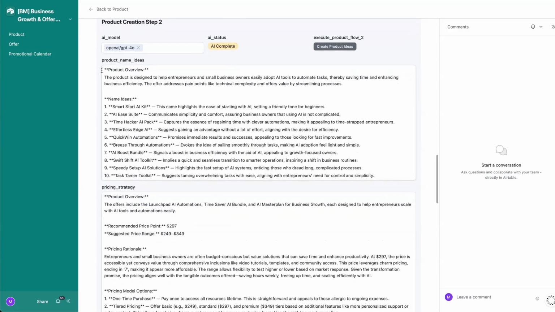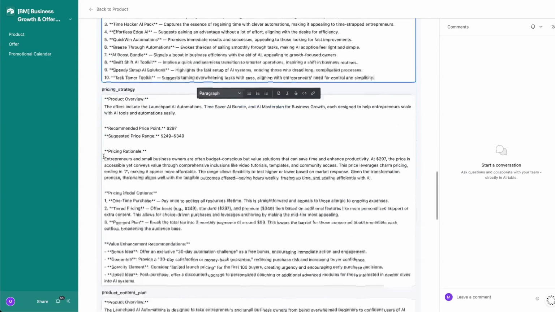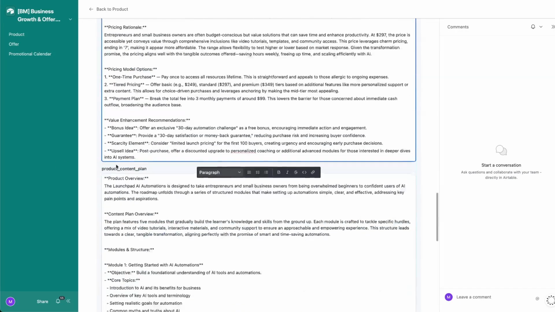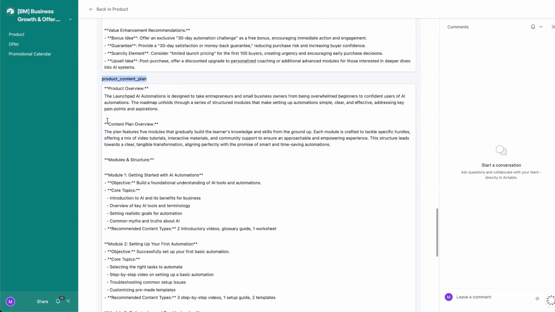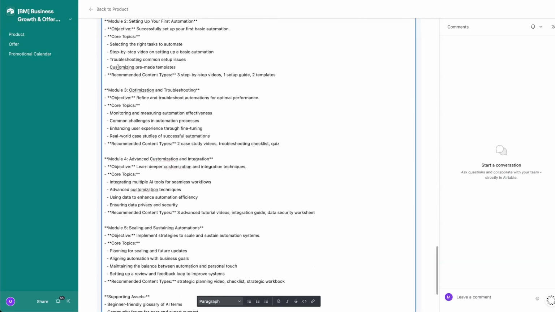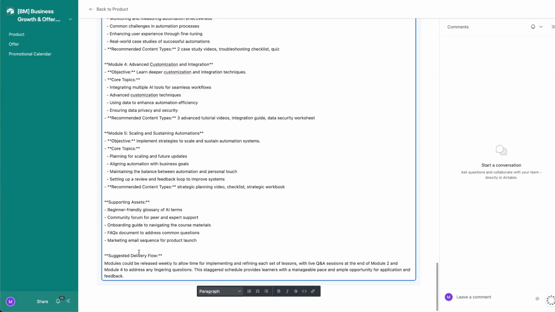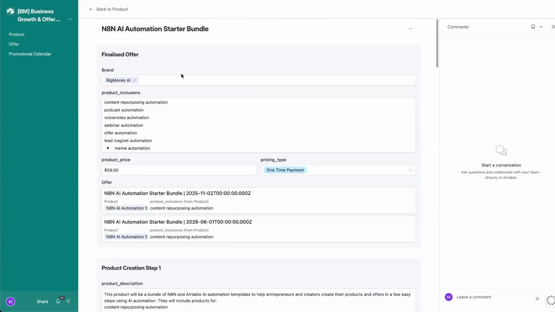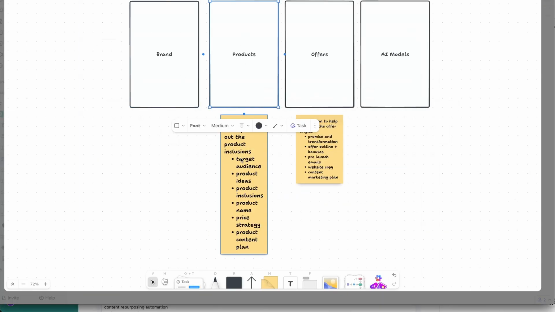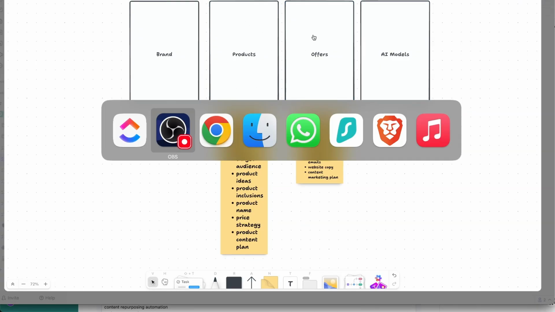It then pulls in all of that information. It comes up with some name ideas, the pricing strategy, any like value enhancement recommendations. I like that. Product content plan as well. So module 1, 2, 3, 4, 5, supporting assets. Great. So overall, we've already built now the first part of this system. So products and all the 2 workflows here have actually been completed. Now we just need to build out the offer.